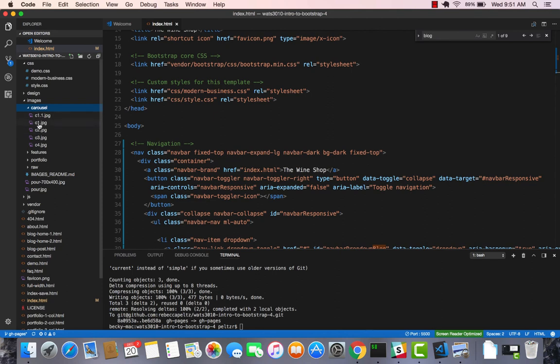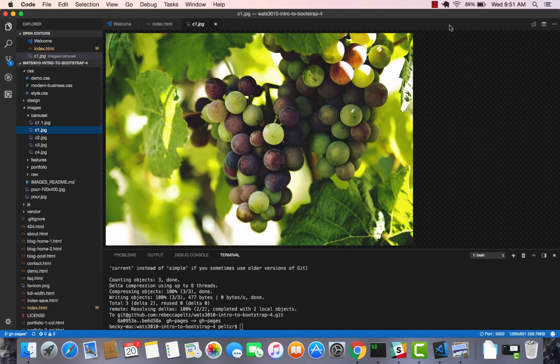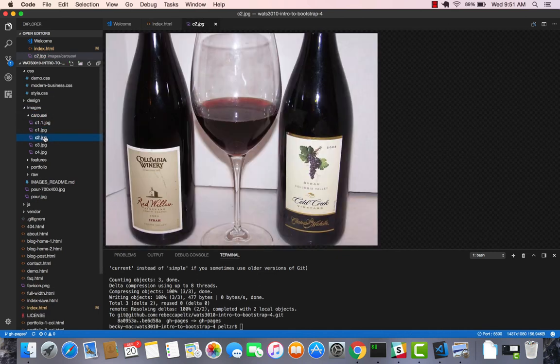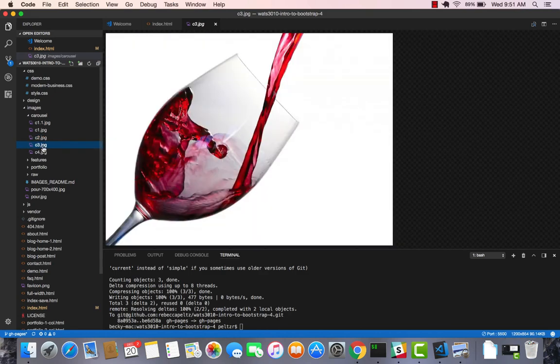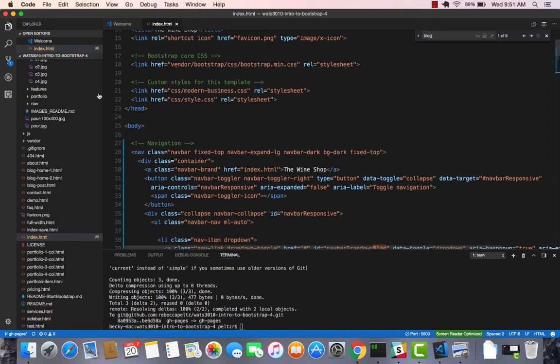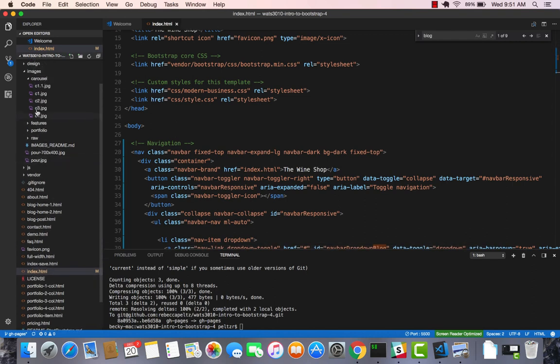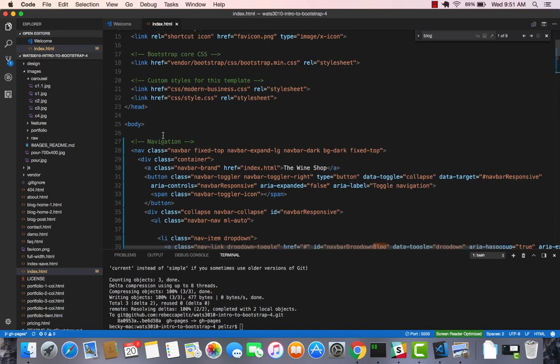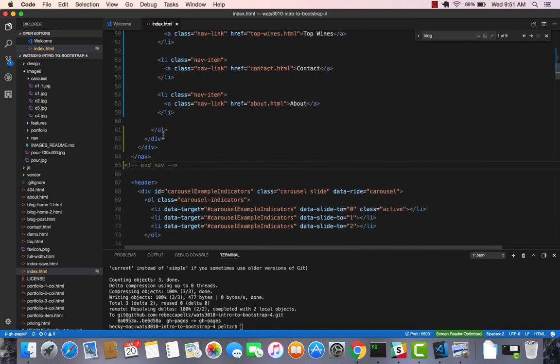But I'm basically going to have C1 through C4, and I've actually numbered them in the order that I want them. So I have some grapes, I have some wine, I have pouring the wine, and then I have drinking the wine. So I've actually organized them in the order that I want them to appear in the slideshow. And now I want to get them into my web page. So let's take a look at this a little closer.